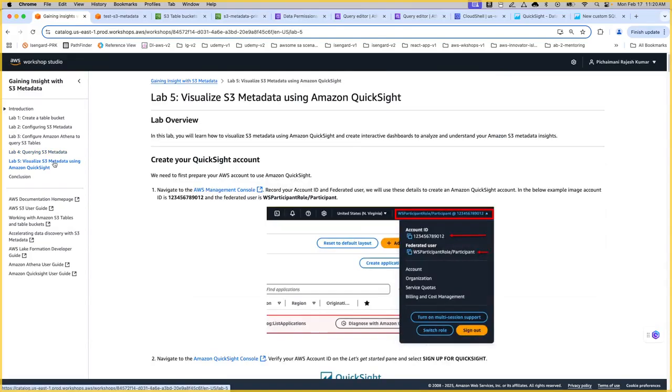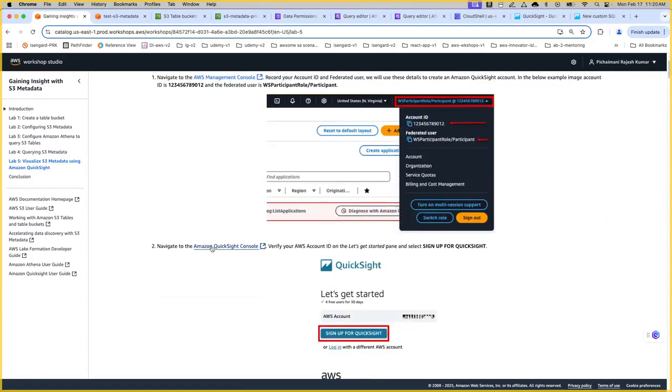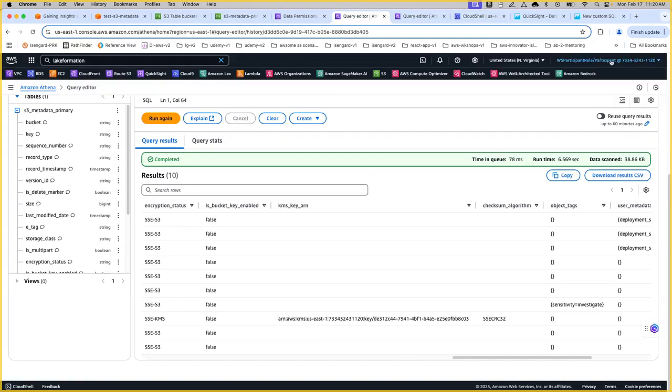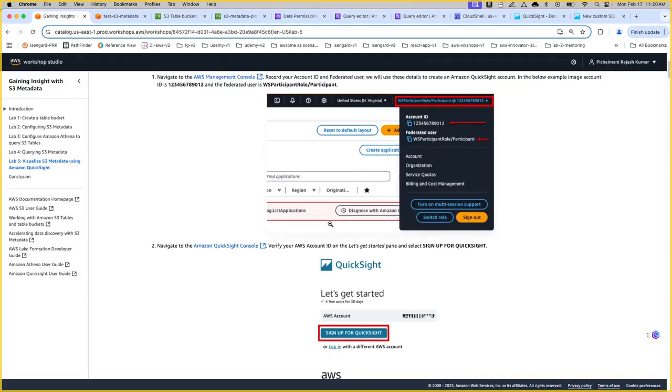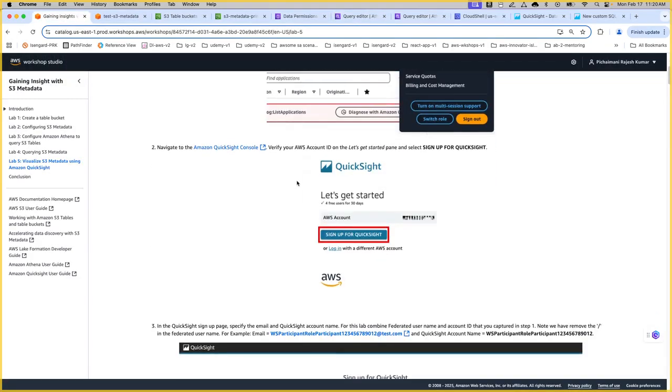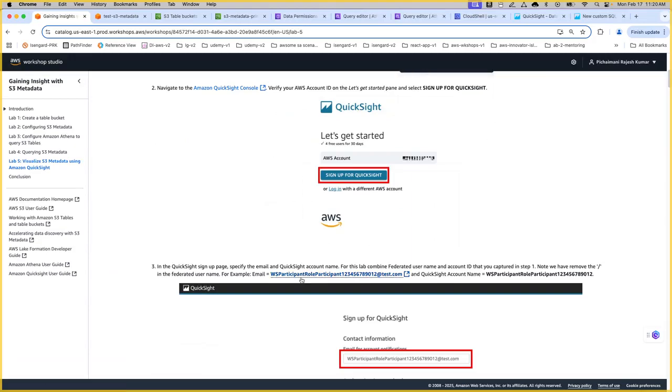Next, on to lab 5, you will start creating a Quicksight account. Click on this link in a new tab. One additional piece of information that you will make a note of from my existing lab workshop is this account ID. Or even if you're doing this in your own setup, make a note of this account ID. The Quicksight account creation is pretty straightforward. Since I have already created it, I'm unable to recreate it.